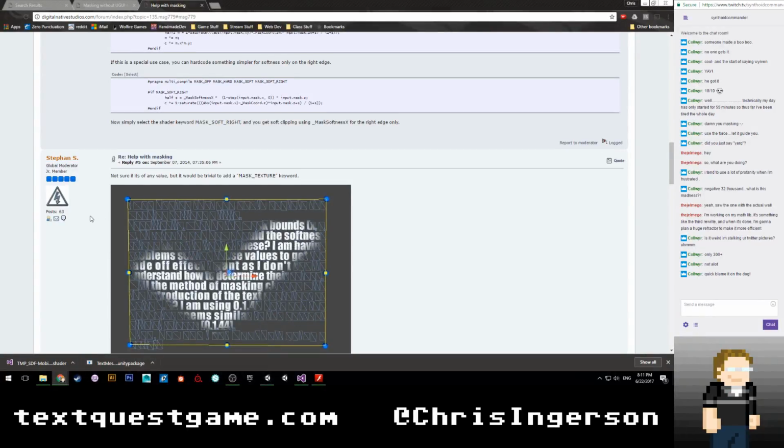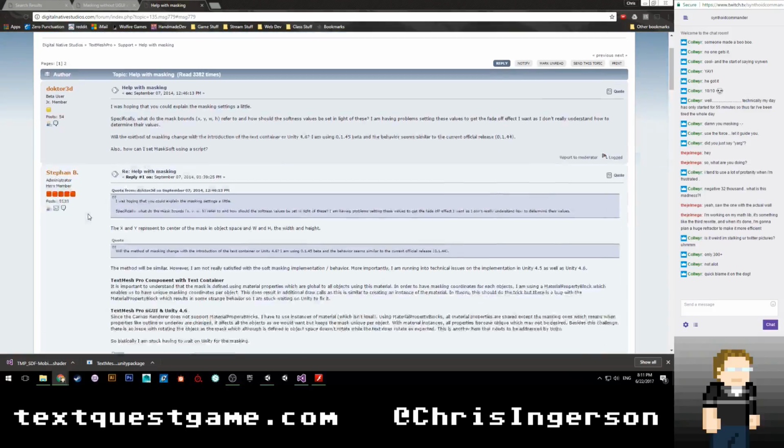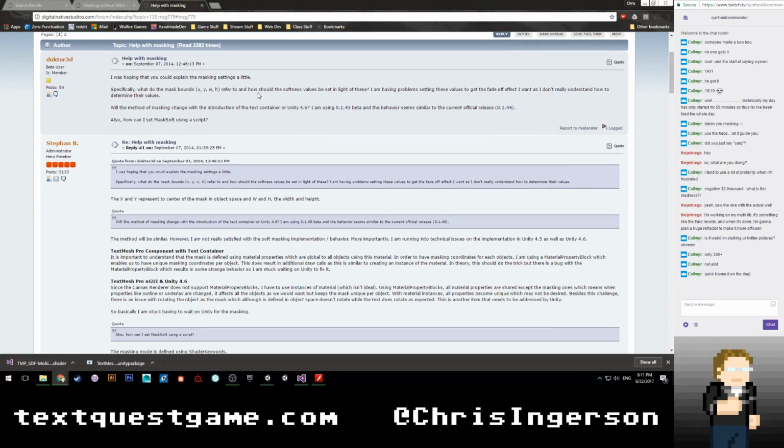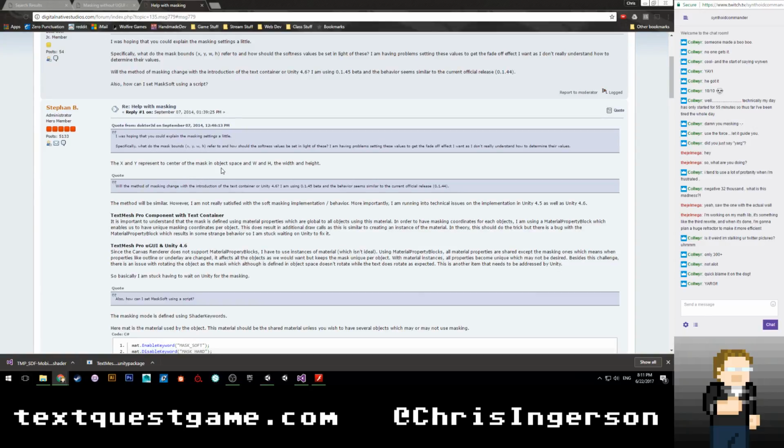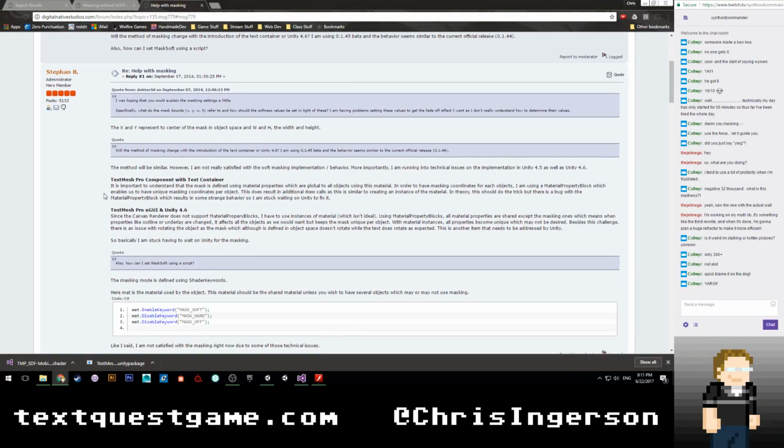Let's see. Mask texture. Come all the way up here. What did the mask bounds refer to? X and Y represent the center of the mask in object space, and W and H the width and height. Text mesh pro component with text containers. Important to understand the mask is defined by using material properties which are global to all objects using this material. In order to have masking coordinates for each object, I'm using material property block, which enables us to have unique masking coordinates per object. This does result in additional draw calls, as is similar to creating an instance of the material. In theory, this should do the trick.